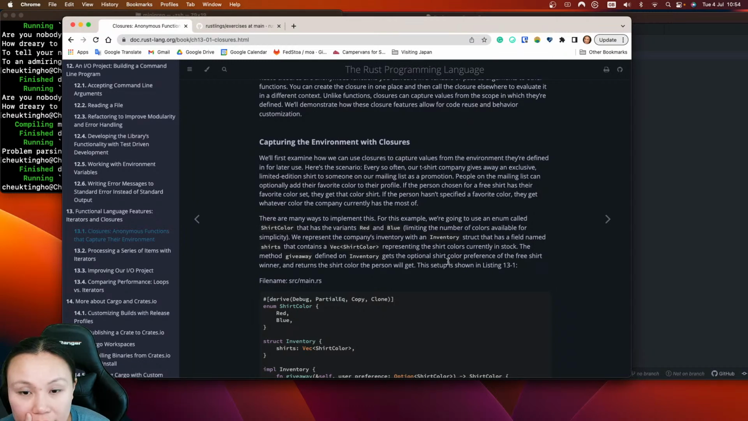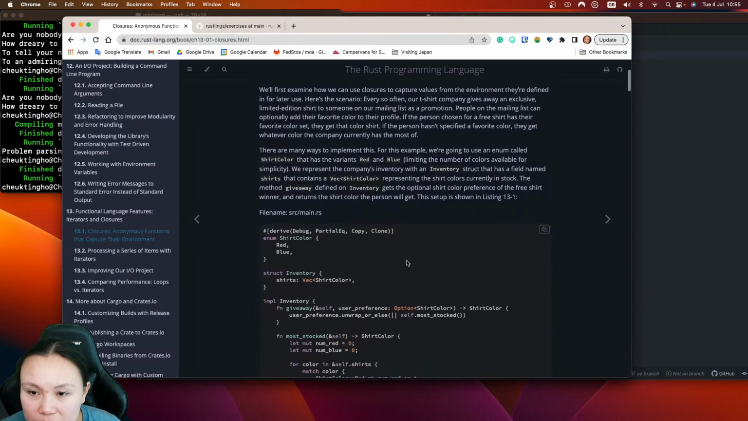Capturing the environment with closures. Every so often, a t-shirt company gives an exclusive, limited-edition shirt to someone on our mailing list as a promotion. People on the mailing list can optionally add their favorite color to their profile. If the person chosen for a free t-shirt has their favorite color set, they get that color shirt. If that person hasn't specified a favorite color, they get whatever color the company currently has the most of. There are many ways to implement that. For example, we're going to use an enum called ShirtColor that has Red and Blue.